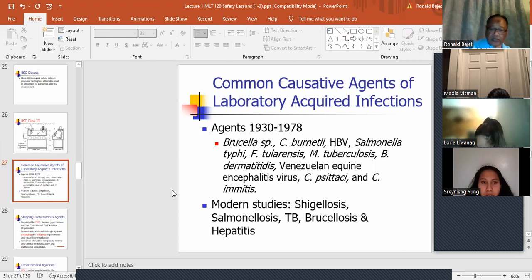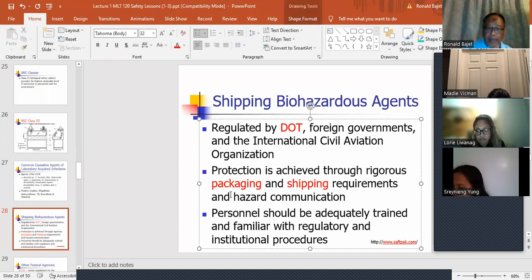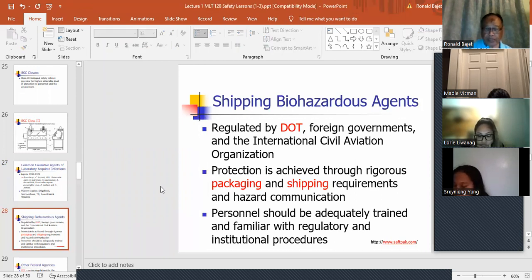In a modern study, shigellosis, Shigella, Salmonella, TB, brucellosis, all of those I'll be talking about, with the exception of hepatitis. Okay, shipping. Anytime you see on a test question shipping or packaging, this is the organization you need to be thinking about: shipping biohazardous agents. There are specific training requirements when you ship biological or biohazardous agents, certain training procedures that you need to learn. Packaging and shipping, again, make sure you see these two terms. And the policies are defined by the Department of Transportation, okay?